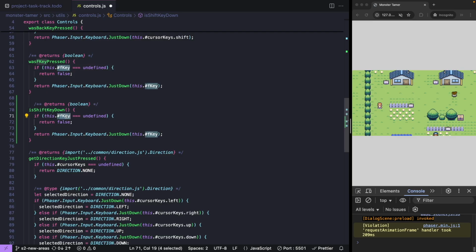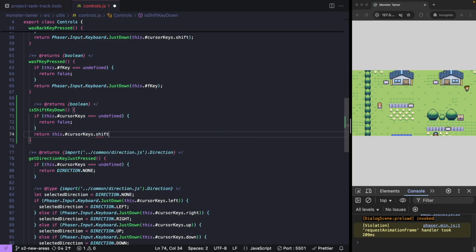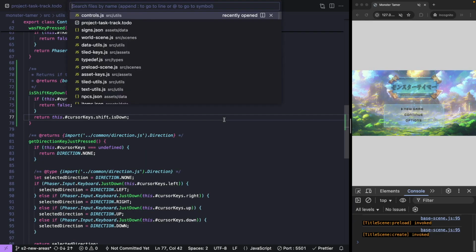First, we're going to add a safeguard. If our cursor keys is undefined, we just want to return false. Otherwise, we want to return our cursor keys, our shift object, and then is down. Next, let's jump over to our character class.